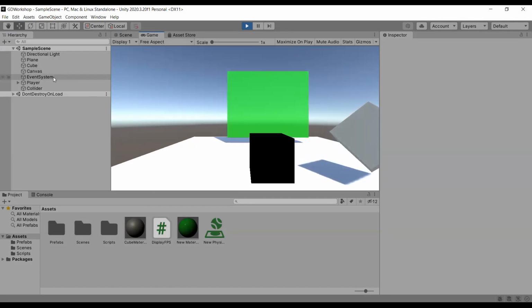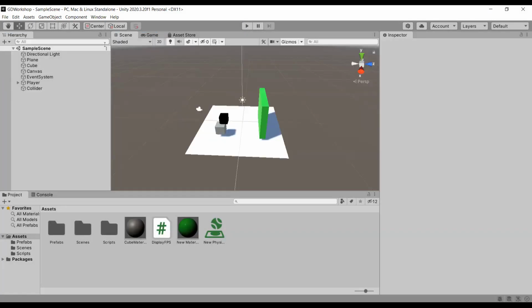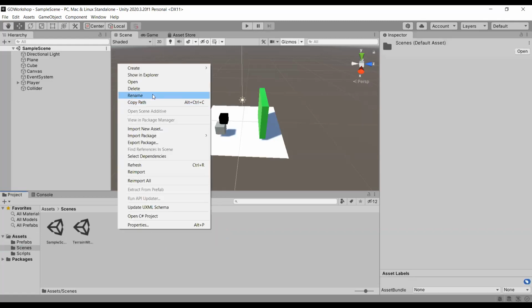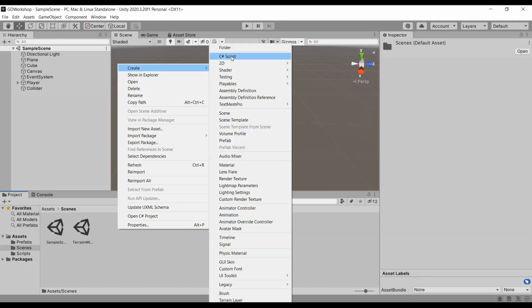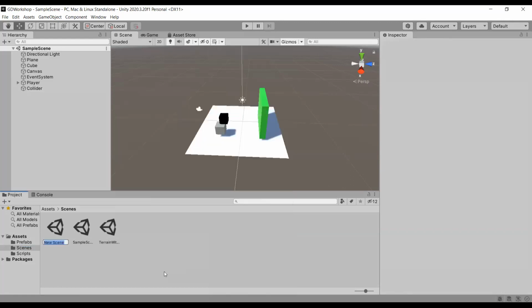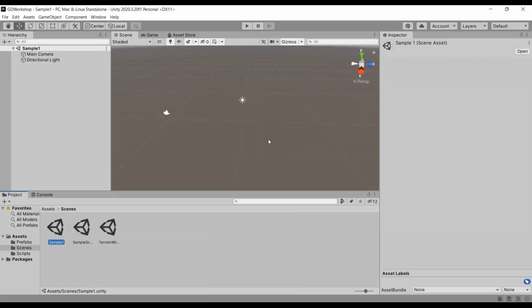After this, I'll put this down and create a new scene. I'll just name this Sample. Now, this is an example of an empty scene. Whenever you start or create a new game, this is the part where you actually get started.